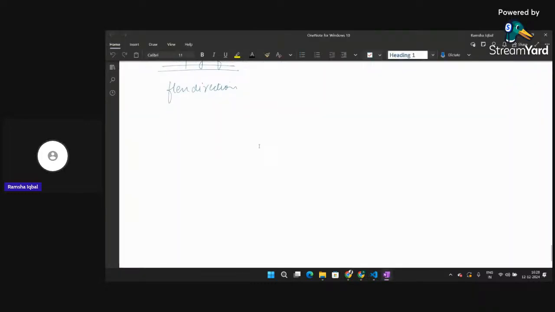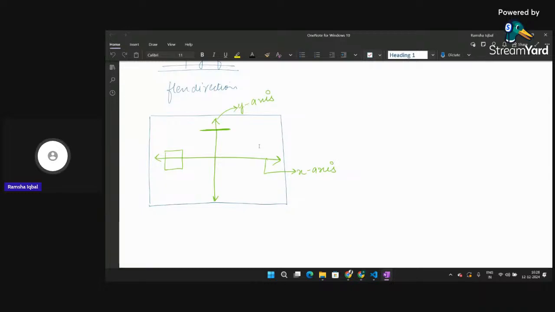Suppose this is your web page, and here you have this axis, this is your y axis, and you have this axis, this is your x-axis. Suppose I have my image here and I have my text here. And I have added flex direction as column.